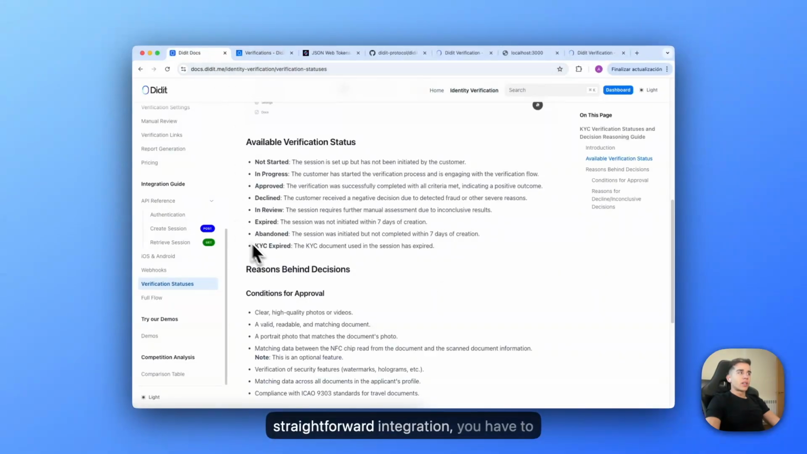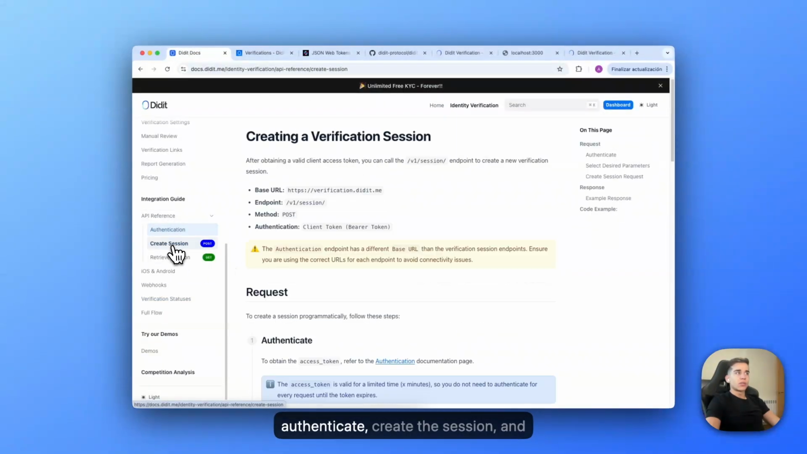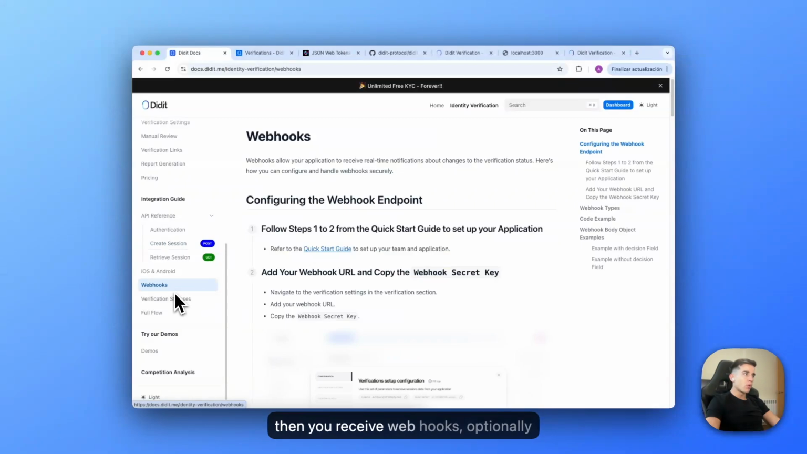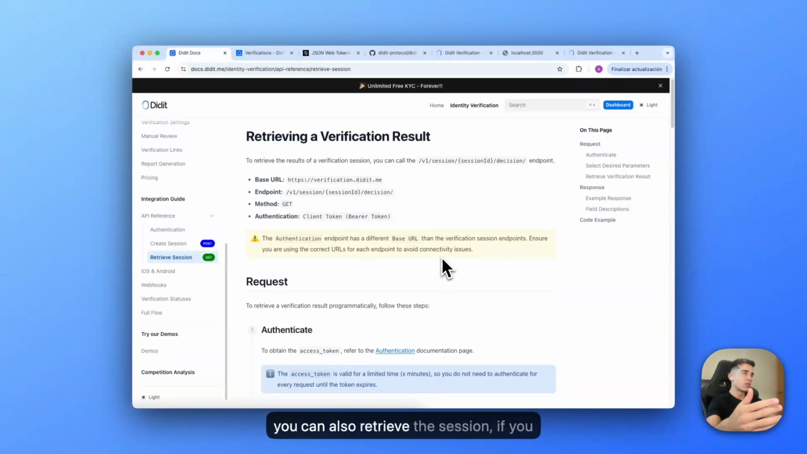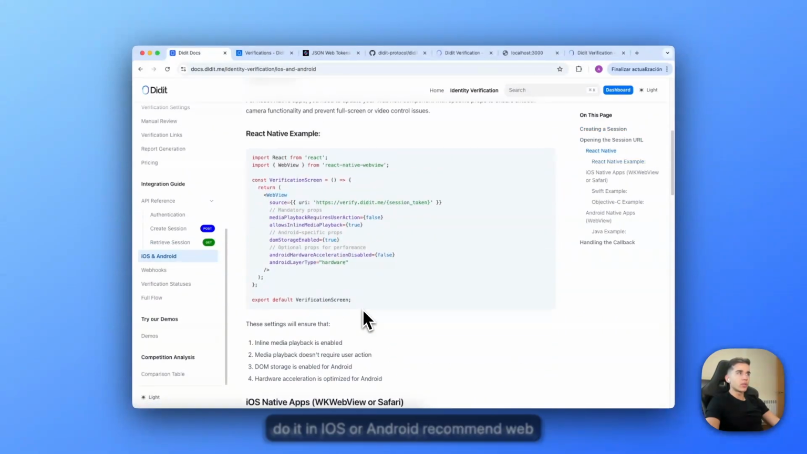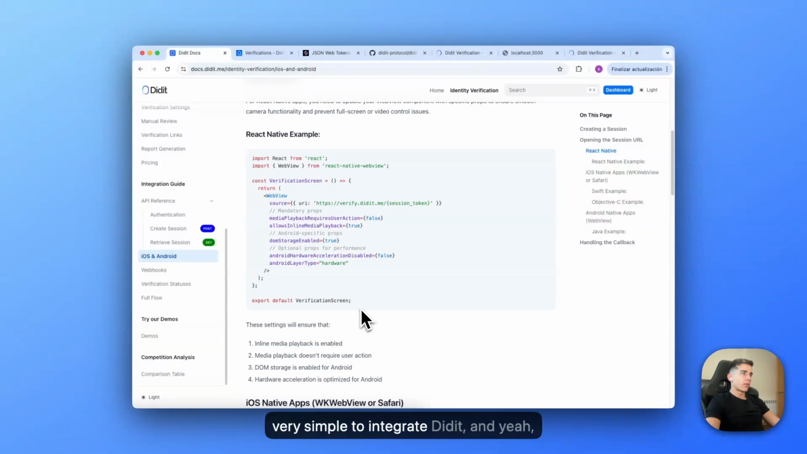It's a very straightforward integration. You have to authenticate, create the session, and then you receive webhooks. Optionally, you can also retrieve the session if you want to do polling as well. If you do iOS or Android, we recommend WebView. If you do a web app, we recommend either using the redirect or an iframe, depending on the way you want to do it. Very straightforward, very simple to integrate.